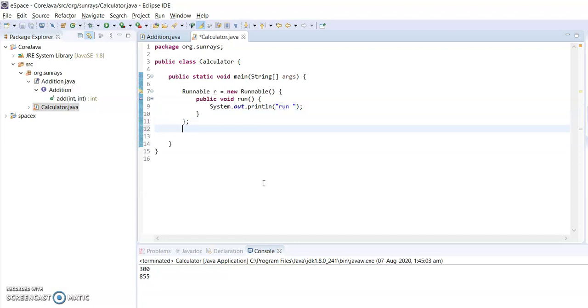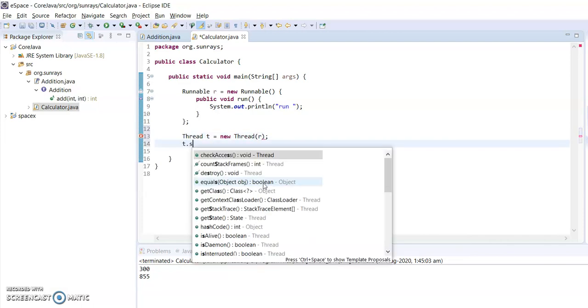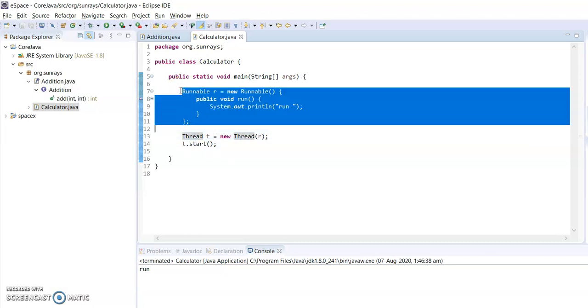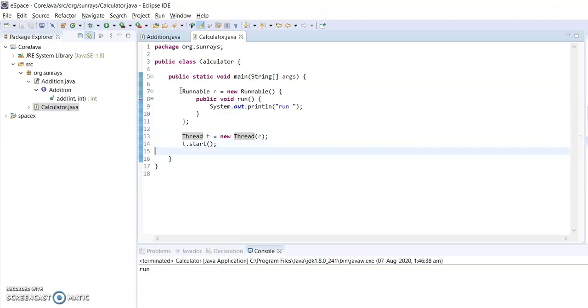Then I'm creating a thread, and here I'm passing the runnable and start. Now I'm running this. So to create a thread and implement the run method of Runnable, we have to write this much code. So we will see how we create this using a Lambda expression.